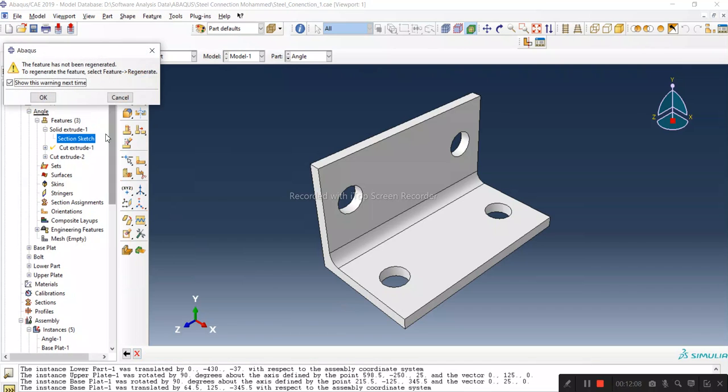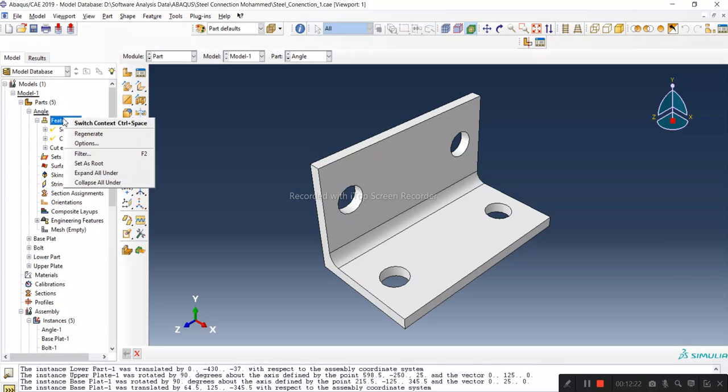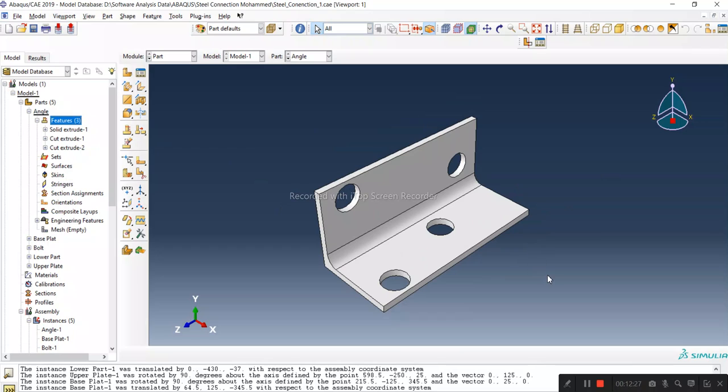and done. And okay, so the feature has not been regenerated. To regenerate, select feature and regenerate. So that's why it's asking you that the feature has not been regenerated. So you can just select the feature and regenerate, so it will be regenerated. But obviously we have to edit the dimension lengthwise, which is 180 already, but we have it like at 102 mm, and we also need to change the dimensioning of the holes as well, but we'll do that in a minute.